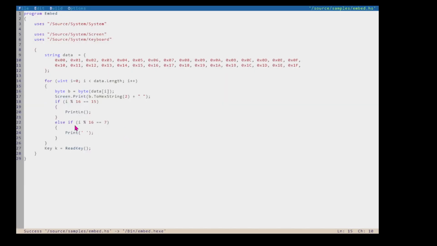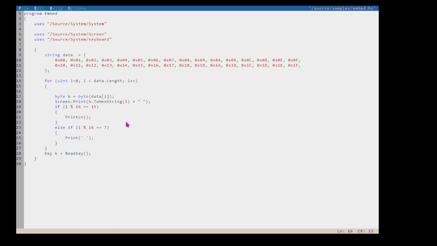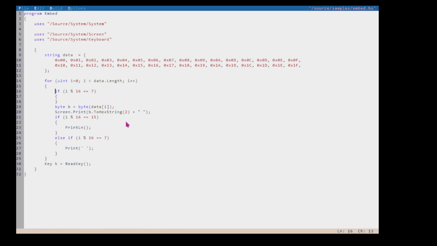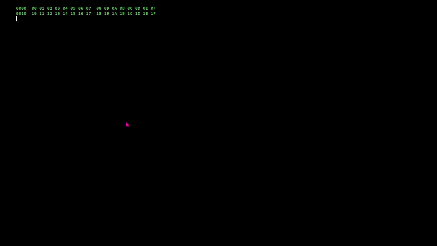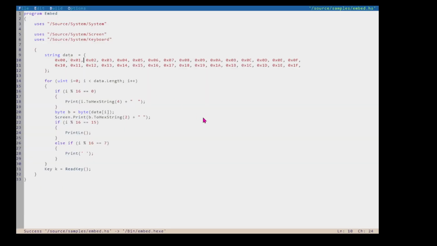And how about on every 0th one we put the address? So over here, before the start of each line, we can do a print, and we can do I to hex string 4 plus a space. Put 2 spaces in there. Let's see what that looks like. So we've got a little hex dump of our data now, because we've got our addresses in hex on the left here. All right, so it's an easy way to embed hex data into your program.